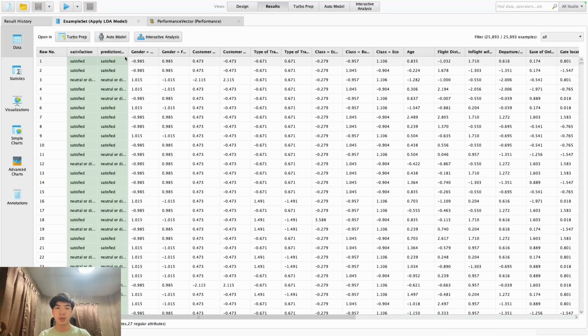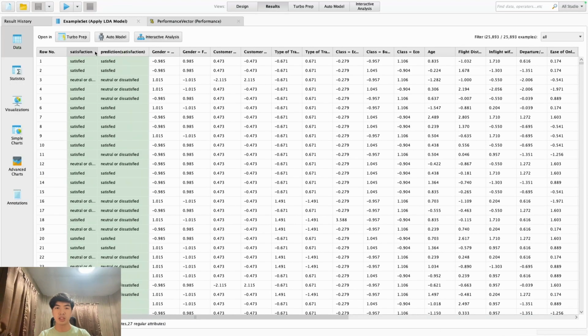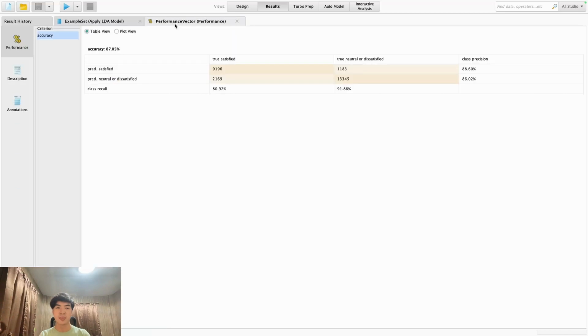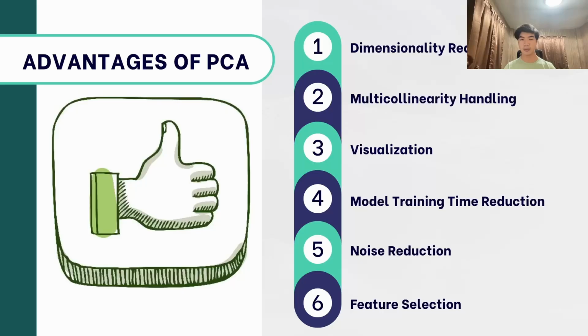So here, as you can see, it can also predict the satisfaction of the passengers and will run faster. The accuracy is just 87.05%, which is decreased by much compared to the KNN algorithm with and even without PCA. And that is for the demo.